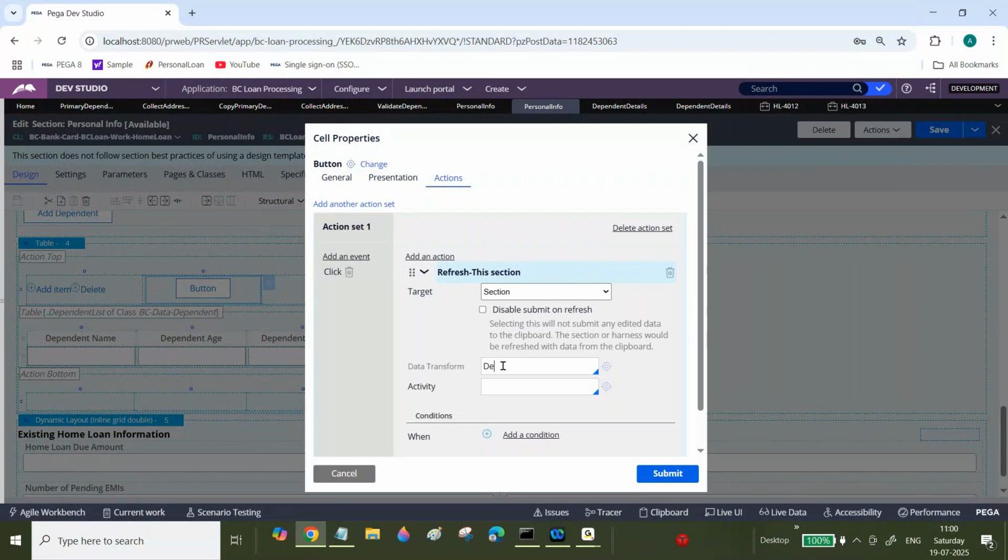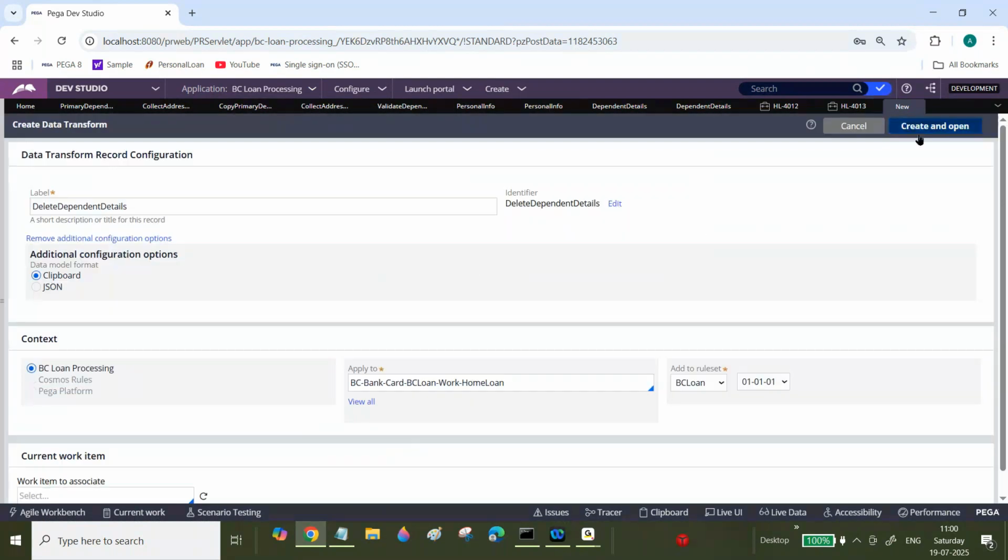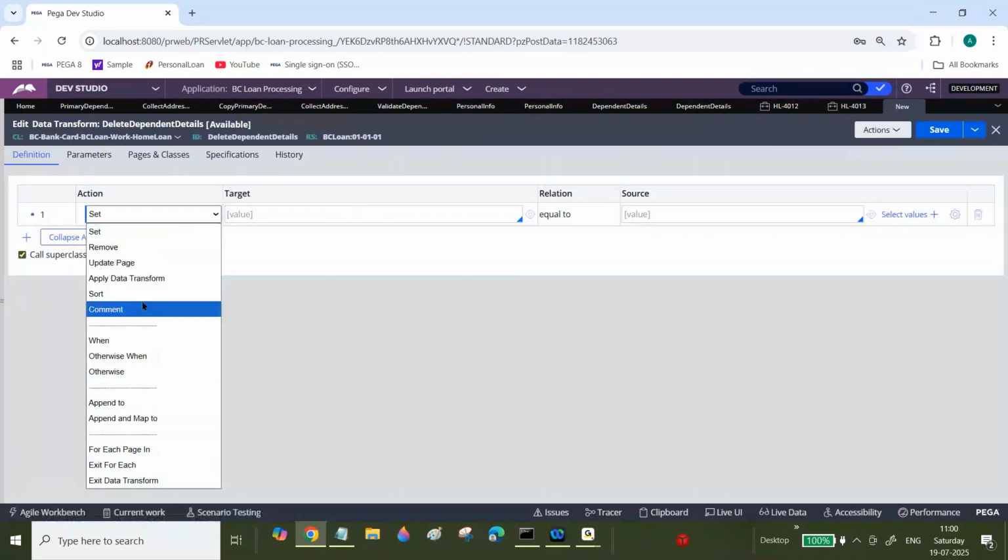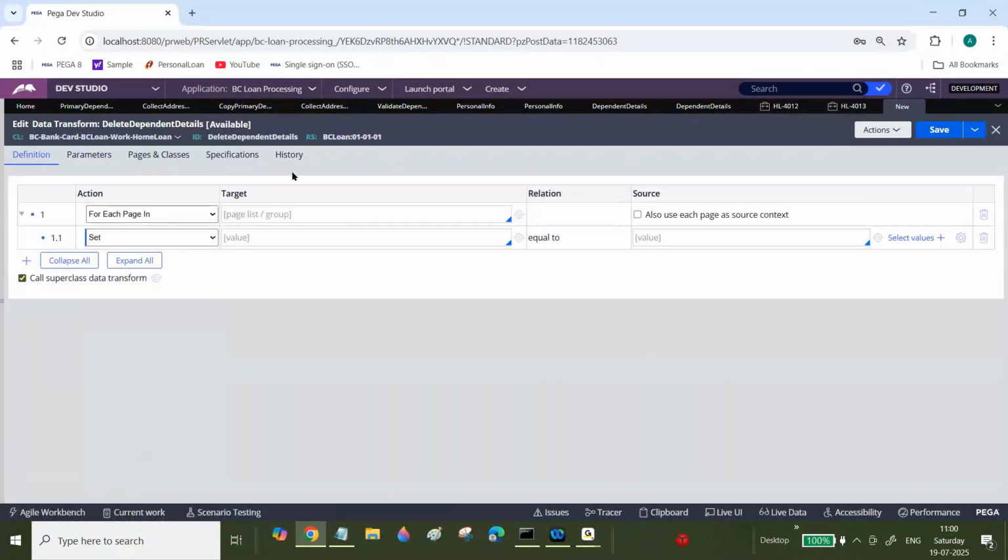Delete dependent rows, dependent details. Like that, you can create one data transform. Please do this one also as an assignment. Click on create and open. Now you can do the for each page and you can delete. You can select this one, the dependent list. After that, tell me what steps you will do.